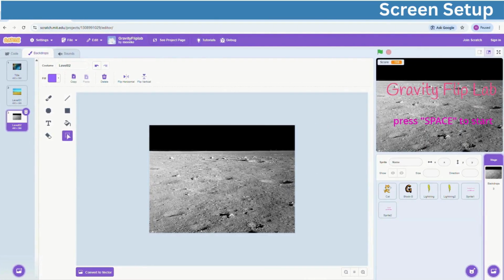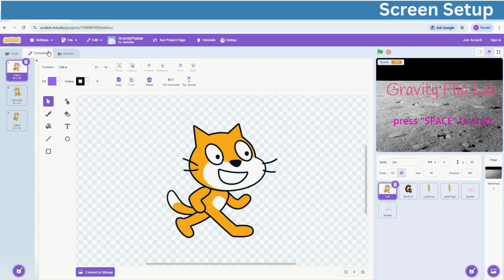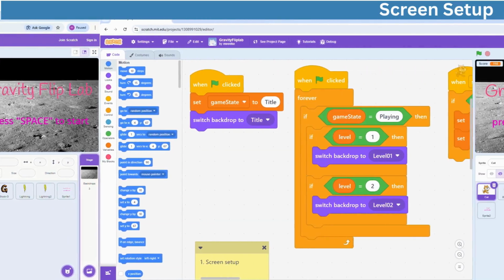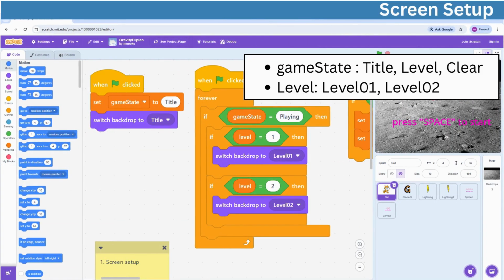In this game, most of the game logic is inside the player sprite, the Scratch cat. Let's take a look at the code. To control which screen is shown, I use 2 variables: game state, level. The game state controls what phase the game is in, like title, playing, or clear. The level variable tells the game which stage we are on.